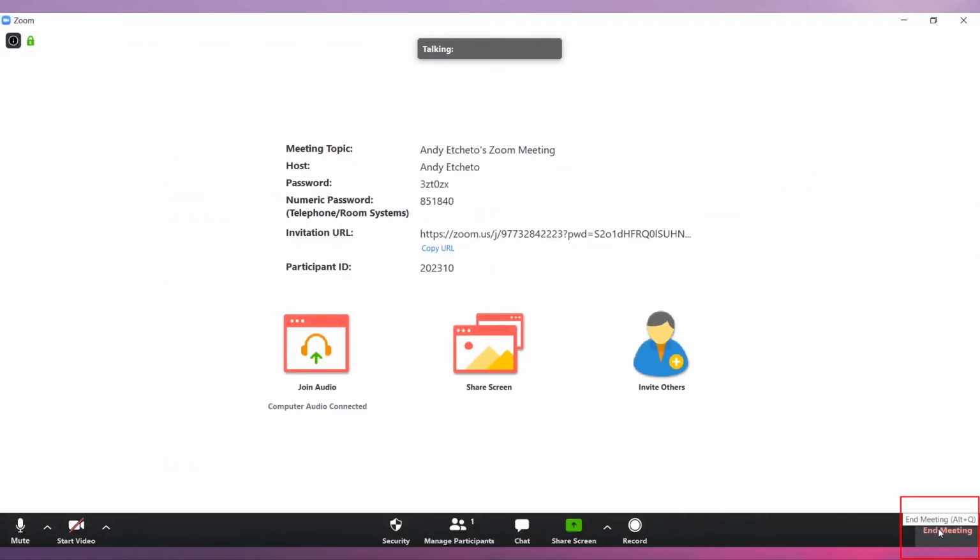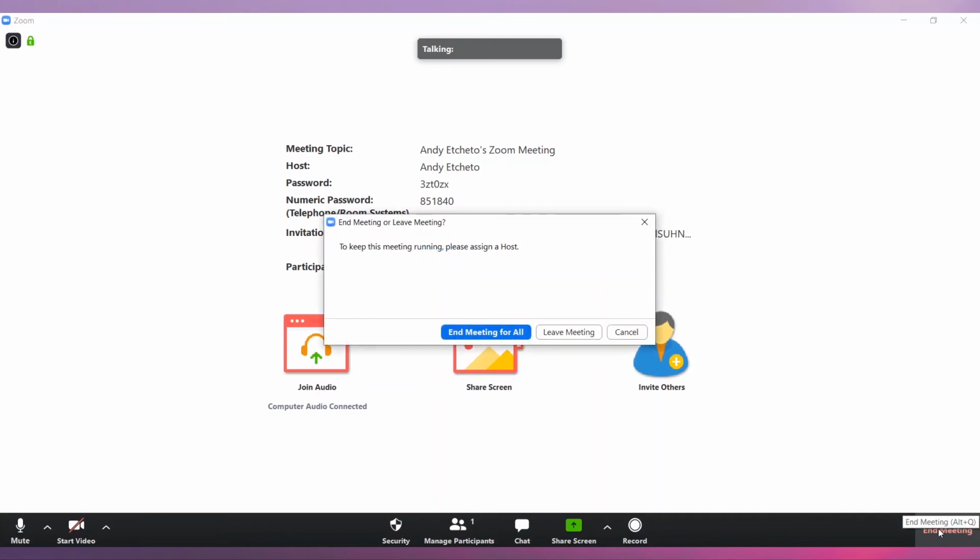To end the meeting, click on the End Meeting button. Then click on Leave Meeting or End Meeting for All.